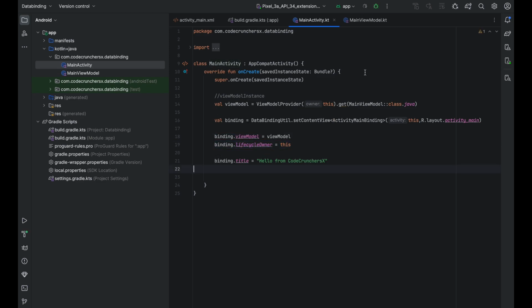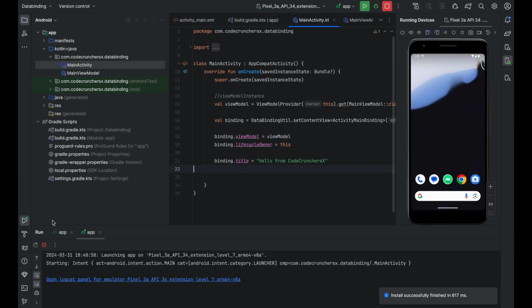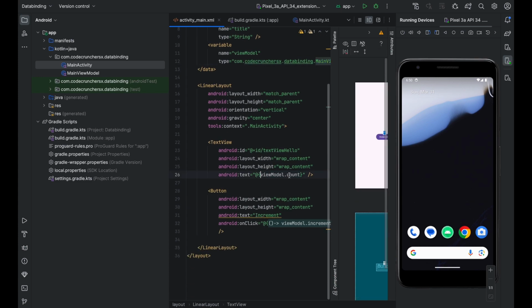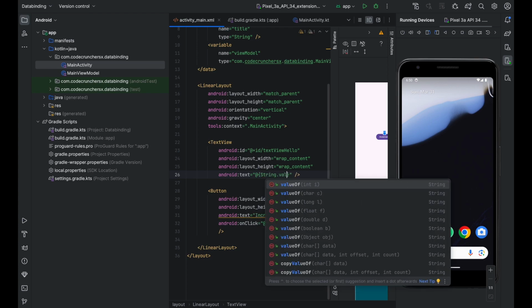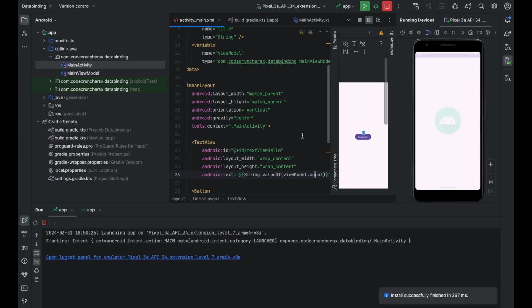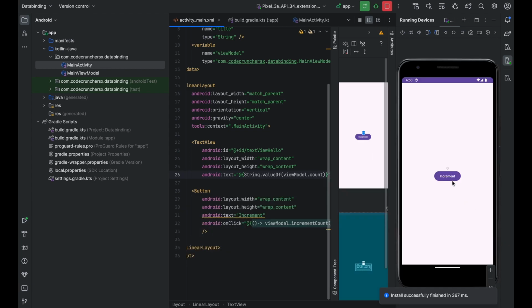Now we will run the application again. Let's see if we are not getting any crash. Again we are getting a crash. This time we need to make sure this is a string. So what we will do is just call String dot valueOf, passing our count, and we'll run the app again. Now there is no issue. If we click on increment, it is updating.